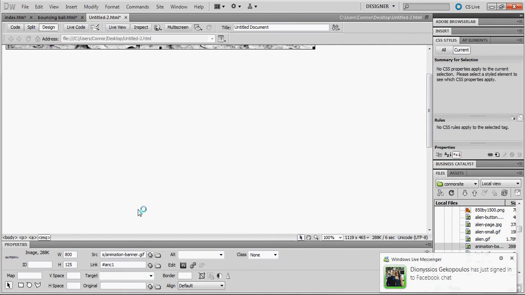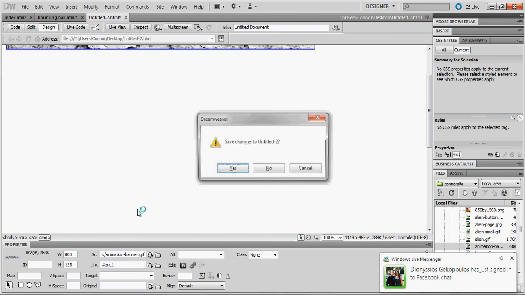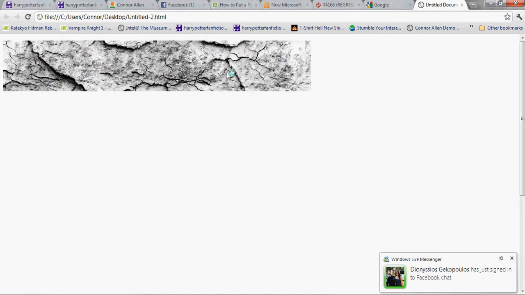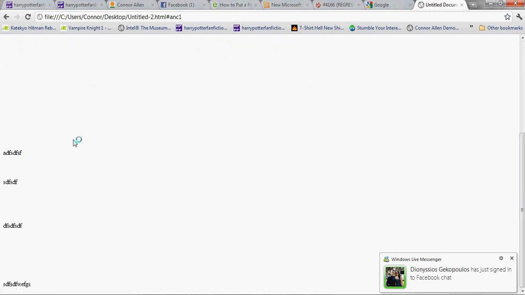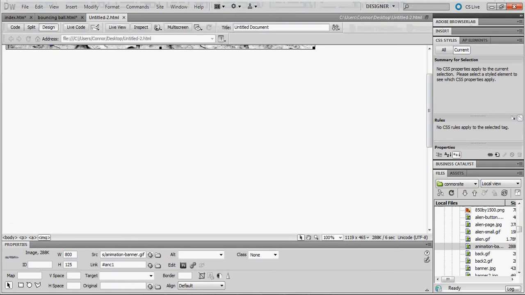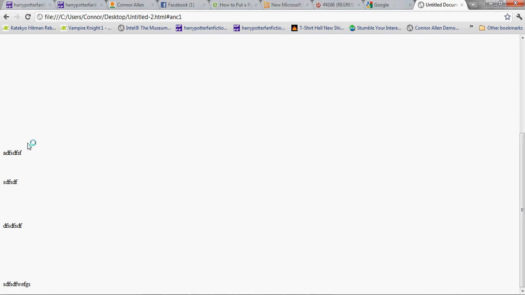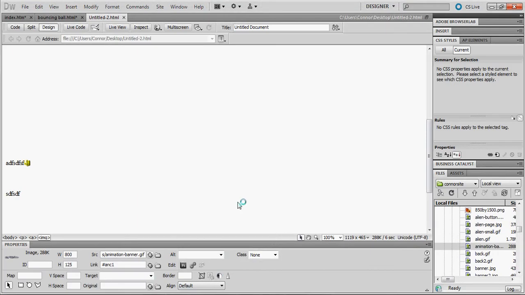So let's try this again. Let's save it and preview. My animations, click, and it brings us down. Now, the anchor point was right here, as you can see on the document, but when we go back, it's gone. So that's basically how links work. They're called hyperlinks.